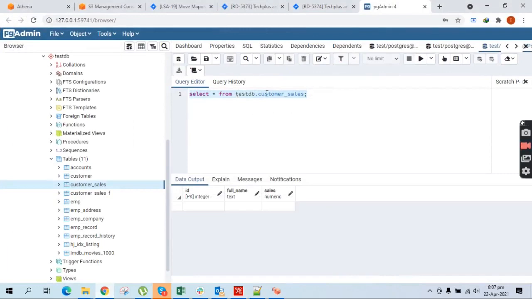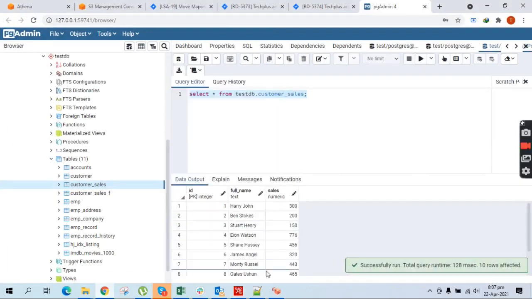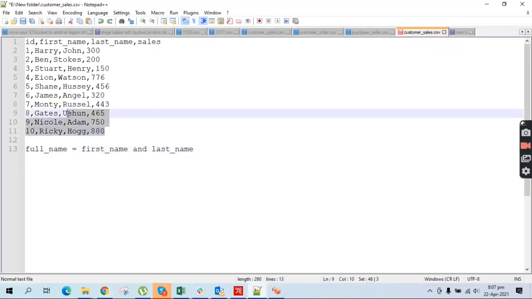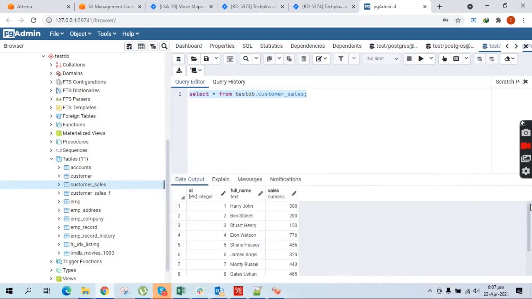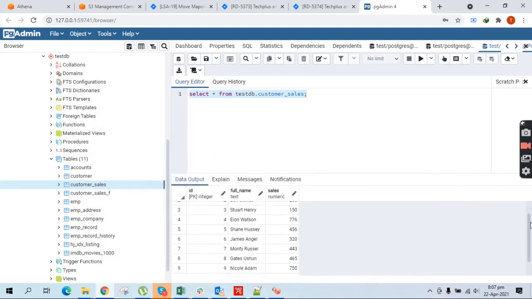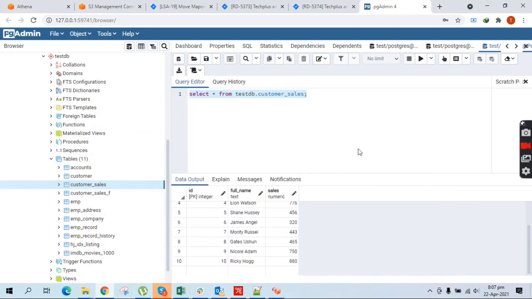Previously I queried and I got no result. Now I will query and I got these results, which we have in the CSV file. 1 2 3 4 5 6, Henry John to Ricky Hogg, and you can see 1 to 10, 1 2 3 4 5 6 7 9 10, and Harry John 300 to Ricky Hogg 880.